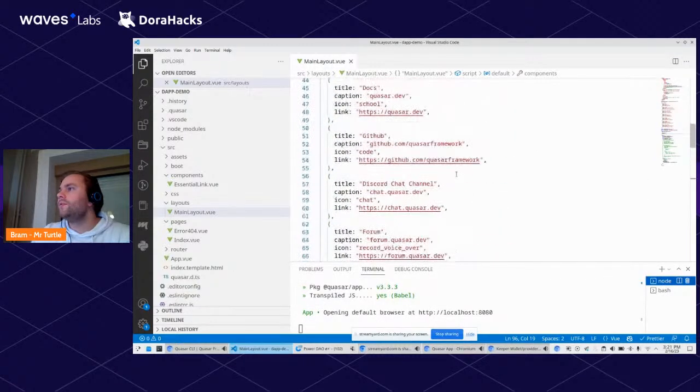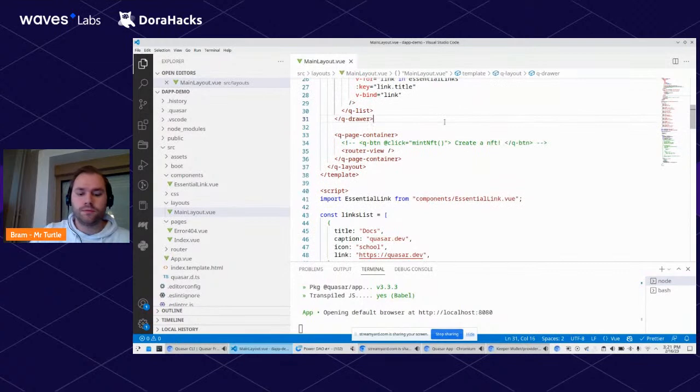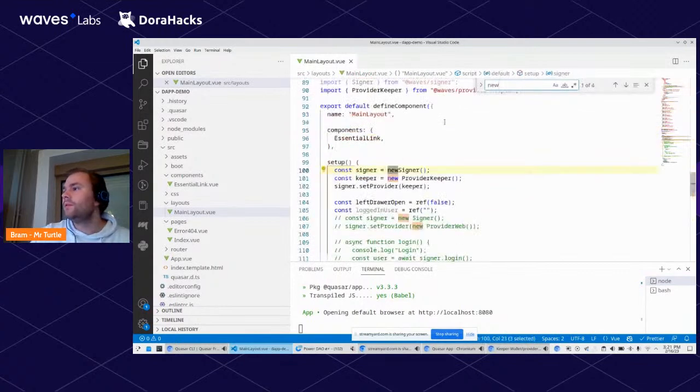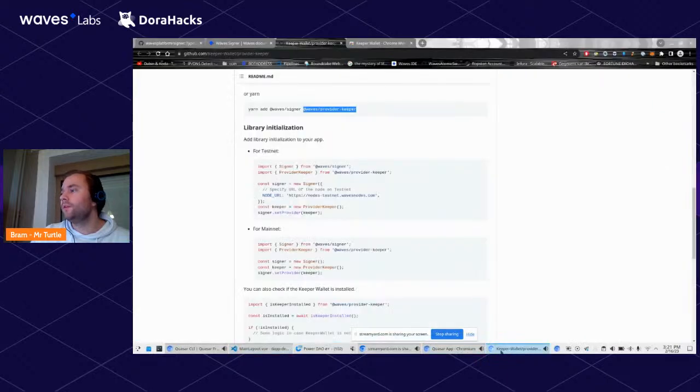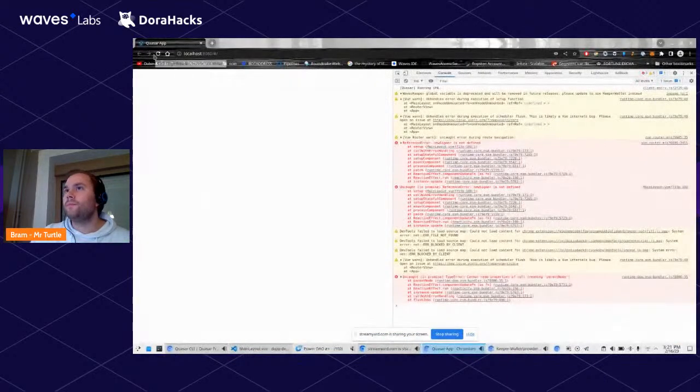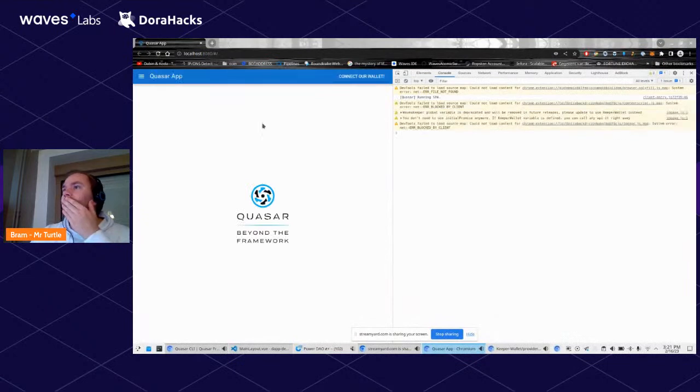What is undefined? Of course. New signer. It's a typo. There needs to be a space in between. So let's reload it again. Okay, let's reload our app.